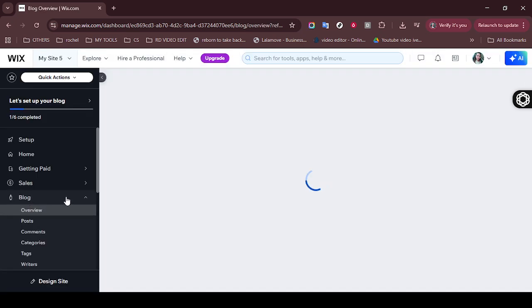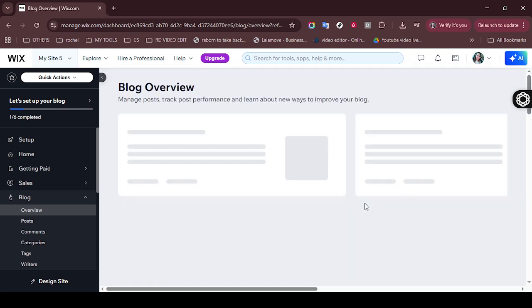Once you've settled on a layout that catches your eye, click on it to apply it to your site. Remember, what you pick now isn't set in stone. You can change this later if your vision shifts over time.